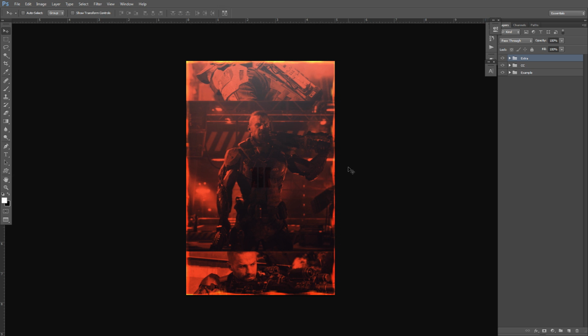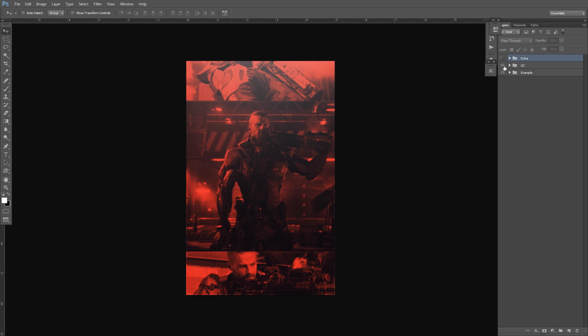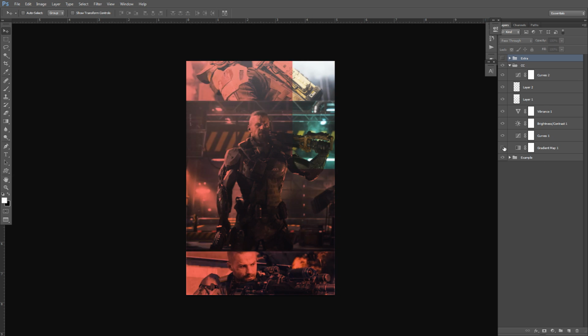So I'm going to show you guys what it looked like beforehand. I'm going to be using the same exact picture for the example when I actually do it. And the CC just applied is a bunch of layer styles and such, like curves and vibrance. I'll show you guys all this in a little bit, but mainly just the gradient, which makes it look very, very nice. And I'll show you guys how to do that.